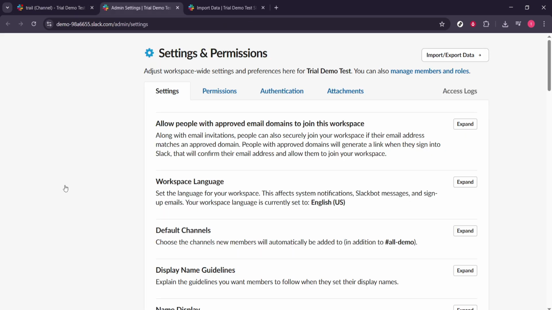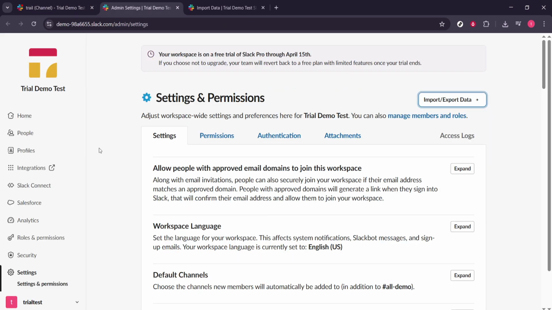This takes you out of the chat interface and into your workspace administration page in a browser tab. Give it a second to load. This page is where broader settings live, including data tools.